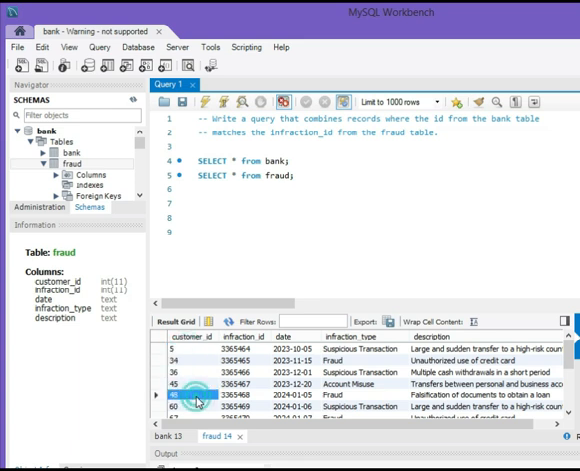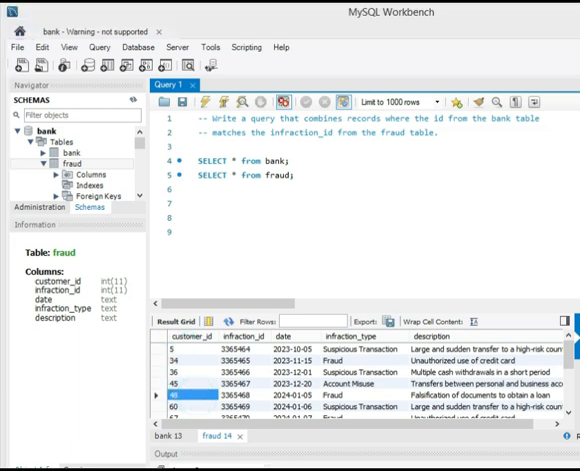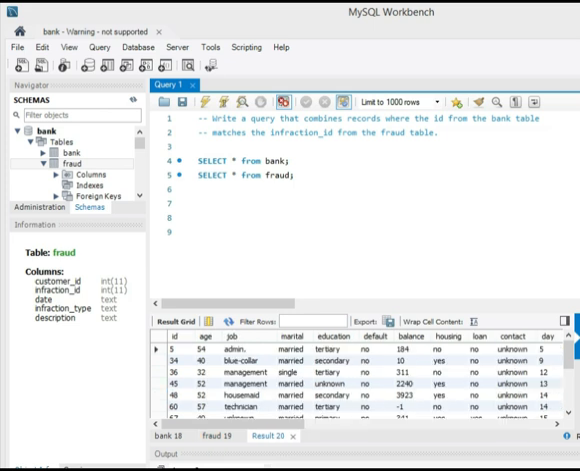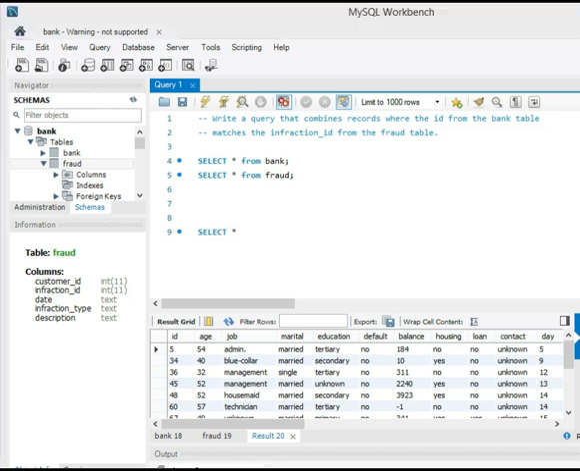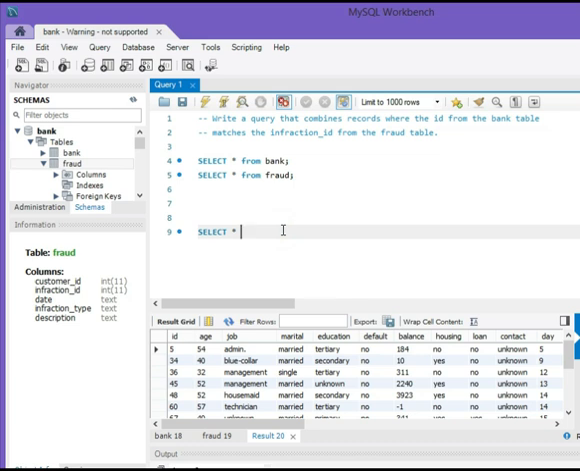from the fraud table. This is a common task when working with relational databases, as it allows us to gather related data from different tables into a single unified result. So let's start by selecting all columns from both tables. Now let's specify our primary table, which is bank.